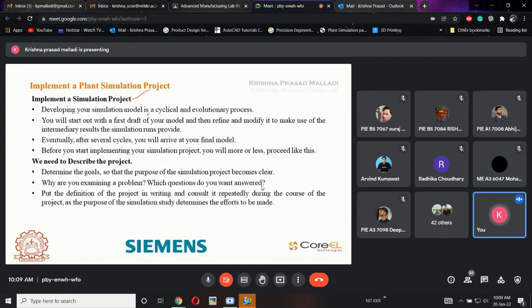Develop your simulation model in a cyclic or evolutionary process. You will start out with the first draft of your model and refine and modify it, making use of intermediate results from the simulation runs. Eventually, after several cycles, you will arrive at the final model. Before you start implementing your simulation project, you will more or less proceed like this. So, till now we have discussed what a simulation is, where exactly we are going to use it, what its features and capabilities are, and what procedure I need to follow for starting a simulation.